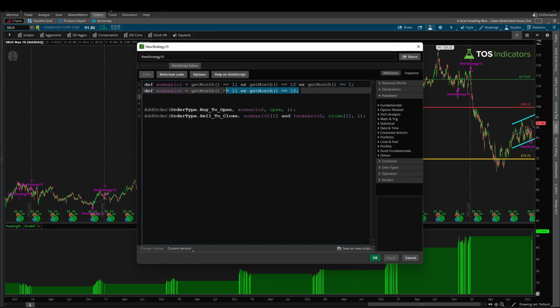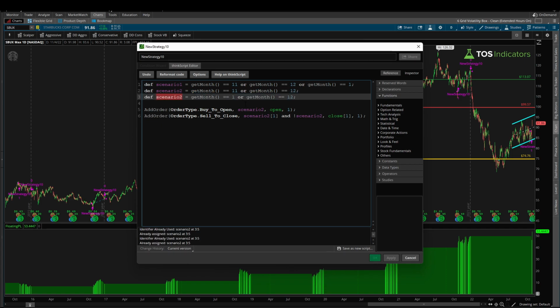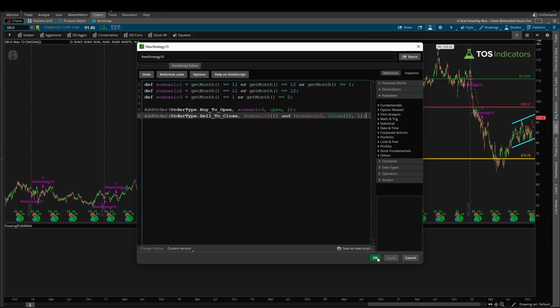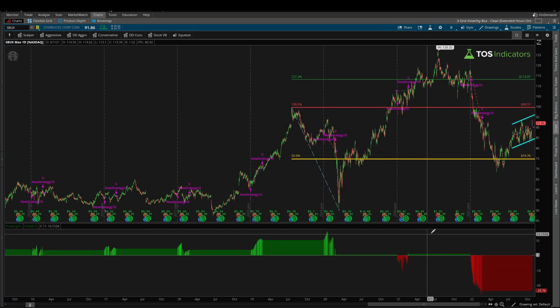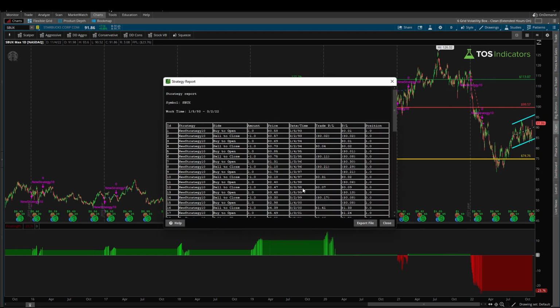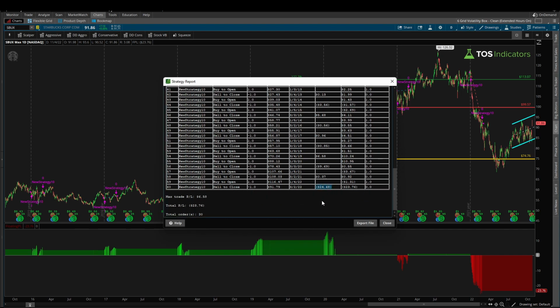Now if I close this out, we have one more scenario to add in, and that's testing January through February. So for that, we can copy this one more time here, and I'll say is getMonth equal to 1, or is getMonth equal to 2. And we'll change this to scenario 3. I'll plug that in, paste that across the board here, click apply, click OK, and there we can even see this in the floating P&L. That number goes to red with most recently this previous season right here. And if we right click, show report, we can see that down here. That was our big loss, minus 24.68.